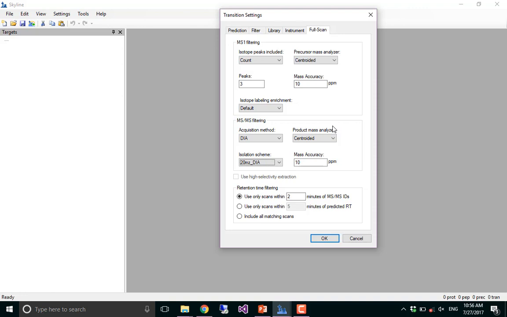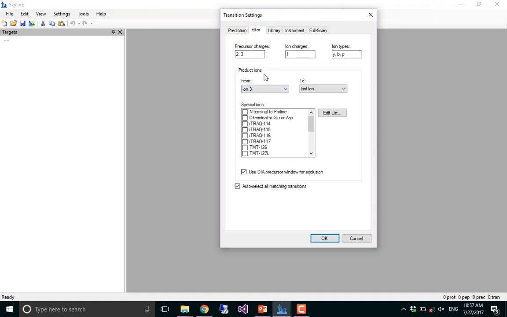Okay, so now Skyline understands how the data were acquired, but we need to start telling it how we want it to query the data, right? So what transitions to pull from and stuff like that. So go ahead and click the filter tab. Mine's kind of already filled out from before, but precursor charges 2 and 3, that's just going to say for any given peptide, pull out the doubly and triply charged precursor.